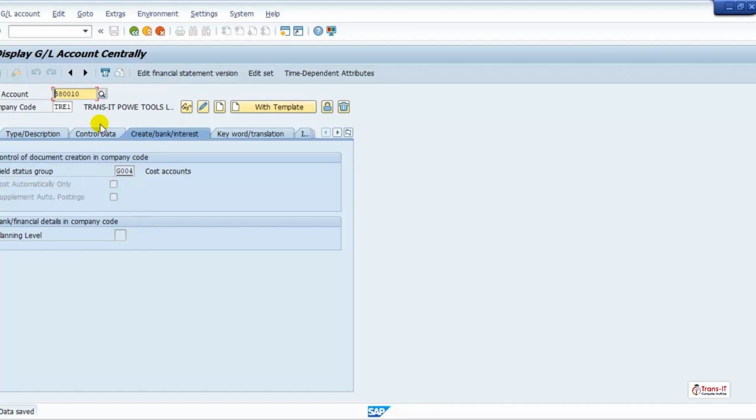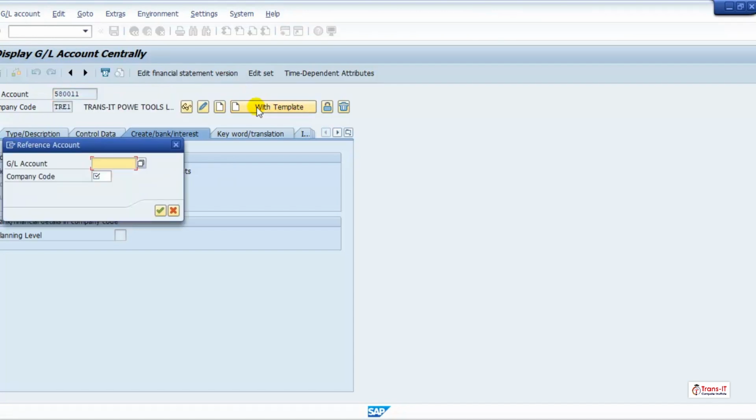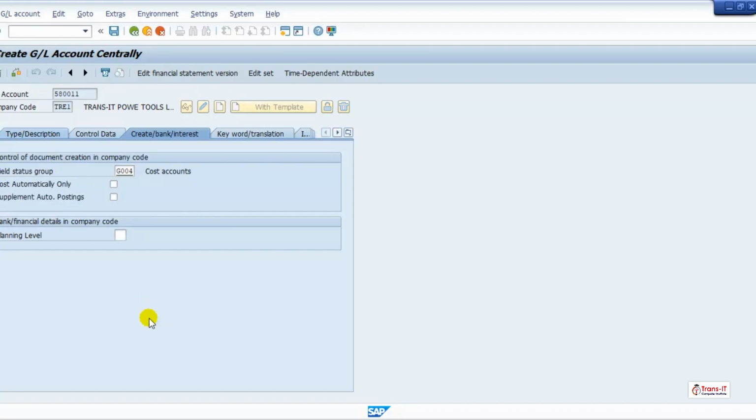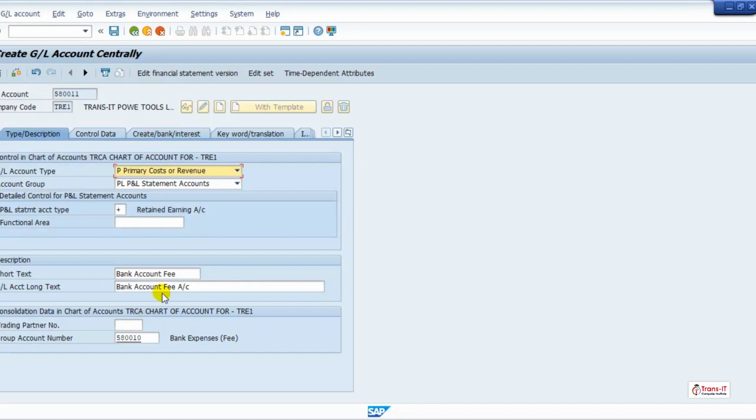Now create another ledger with number 580011. Click on with template 580010. Enter your company code. Click on continue and just change the name. Bank admin fee. Then click on save button.